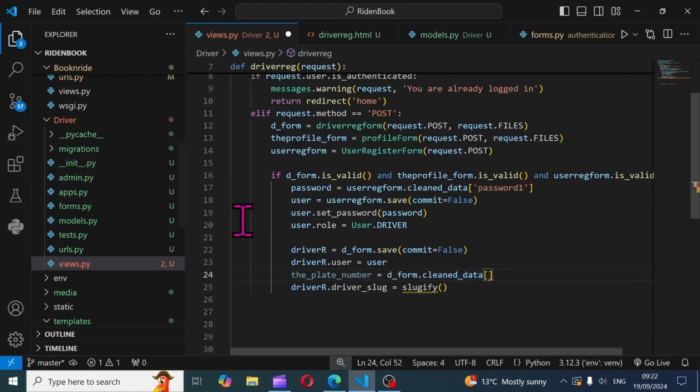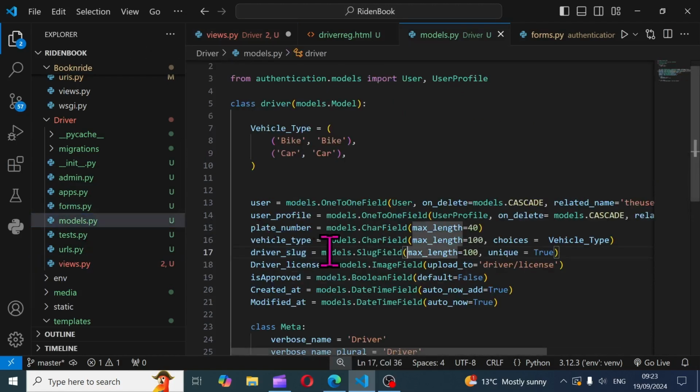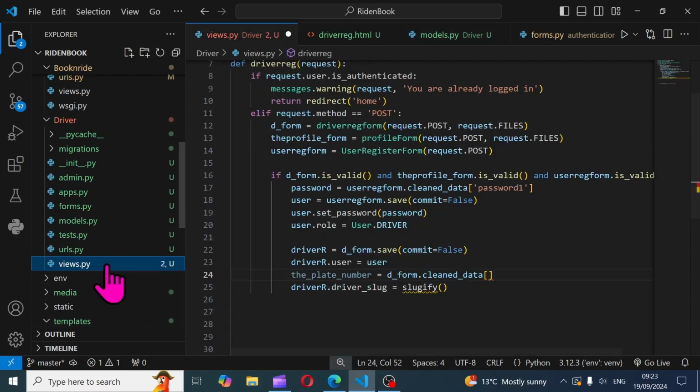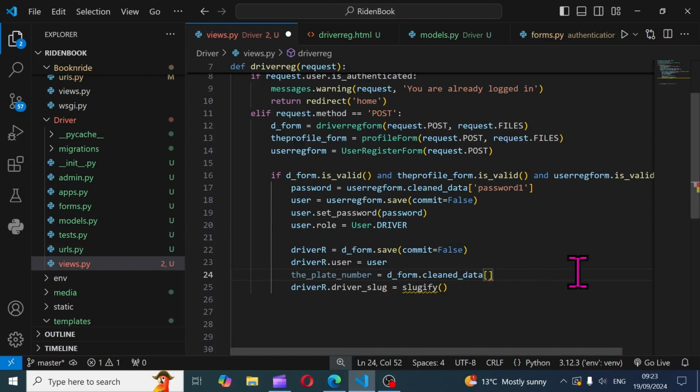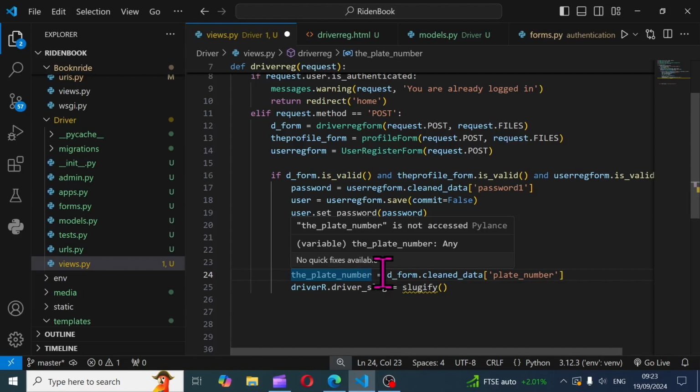Which of the fields did I use for the plate number? I'll go to my models.py. This is its plate number. So I'll copy it, go to my views, put parentheses plate number. So now I've assigned the plate number that the driver is gonna input into a variable called the plate number. Do you understand? Assuming I don't want to slugify the plate number, then I don't need this.